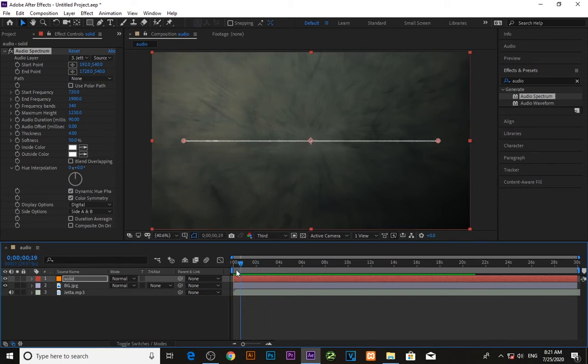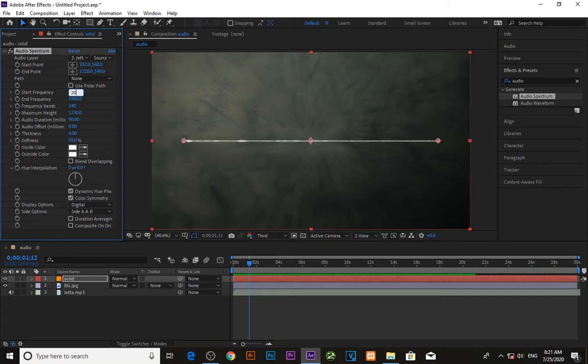What I'm trying to do here, you don't have to follow me, because this is how you can customize your audio spectrum. When you see that it looks good for you, you can save the project. In my case, I think I need to go more by bringing this back to 20.